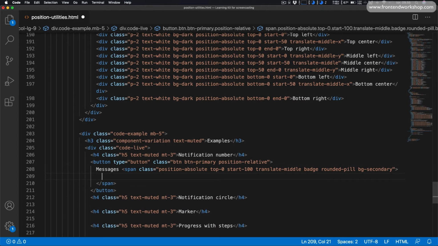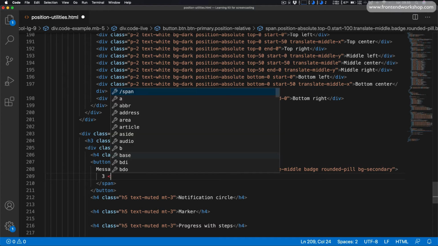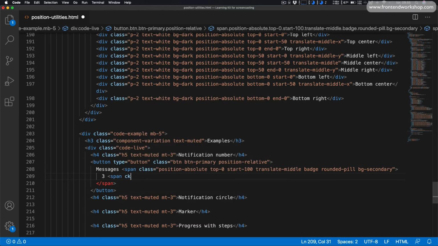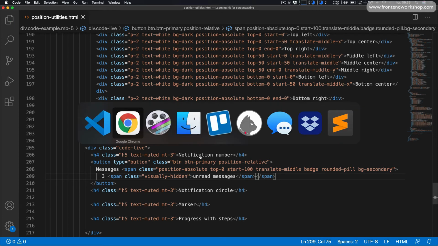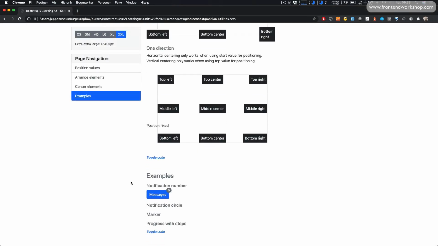Inside of this span element we'll add the number 3, and then we'll add one more span element with the class visually hidden. So this will be text for screen readers, unread messages. We'll close the span tag, and we have the closed span tag here as well. Let's put these on the same line like so. Now let's save, go back and refresh. So here we see our primary button, and we have this rounded pill badge with the secondary background color and the number 3 placed in the top right corner, centered on the edge or the border.